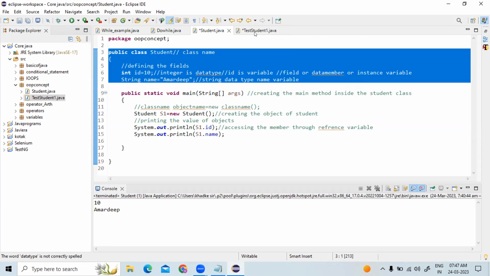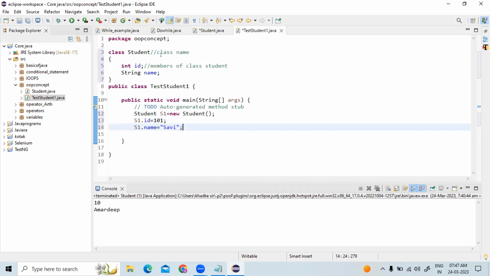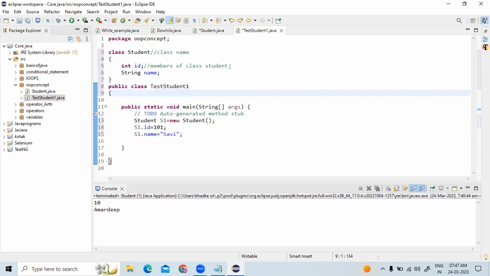Here, what is the difference between these two programs? Here we have taken two classes. First one is Student and the second one is your second class. Now you will be having a question in your mind: why, sir, have we taken this second class? So you will get a clear idea after some time. Okay.